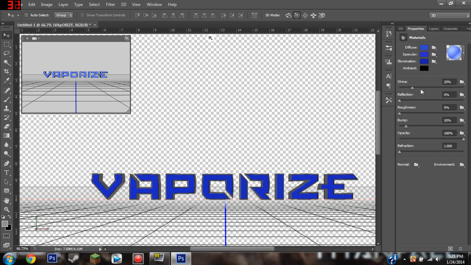Alright, so you can add the amount of shine you want on this. That will change the amount of shine that it has whenever the light is on it, and the amount of reflection. I would change the reflection to 5. 5 is a good reflection. And then all this down here, you don't have to worry about.